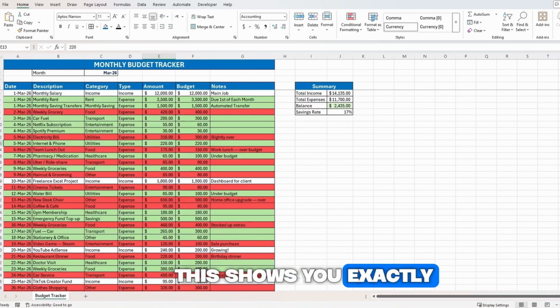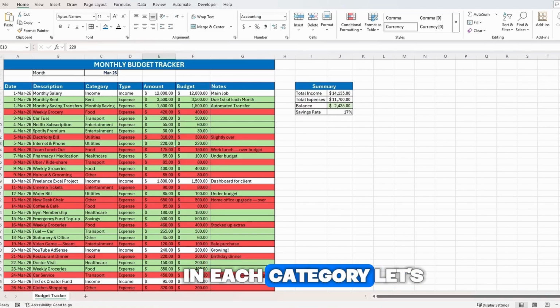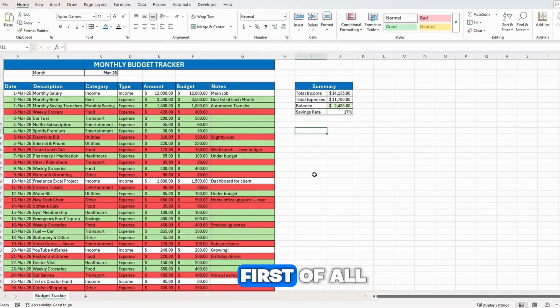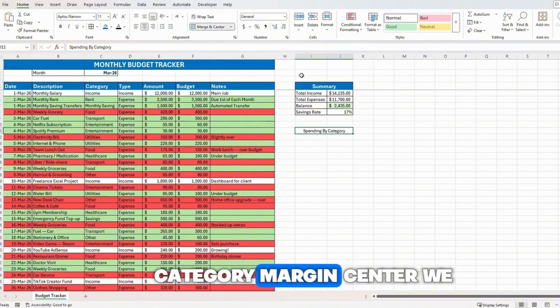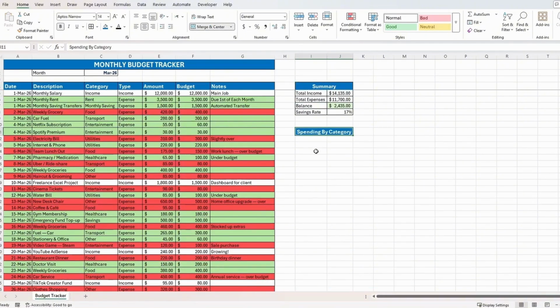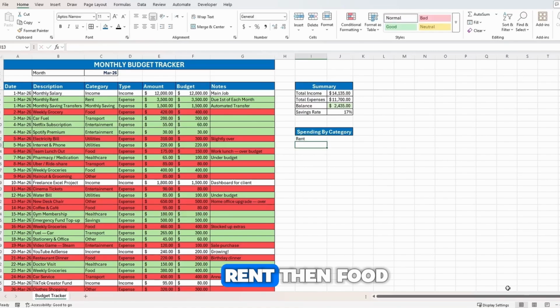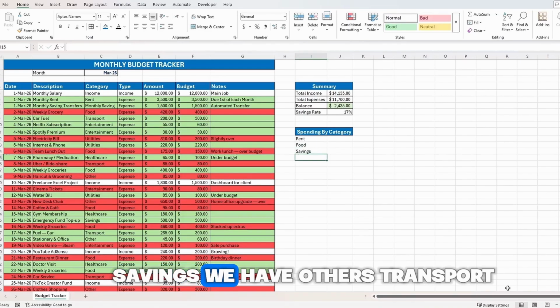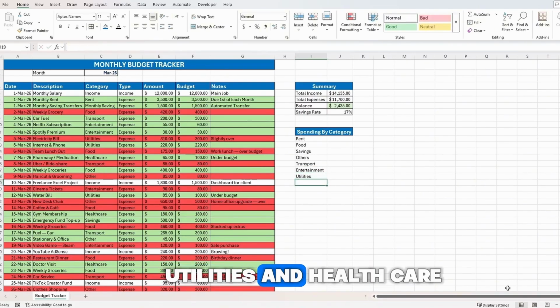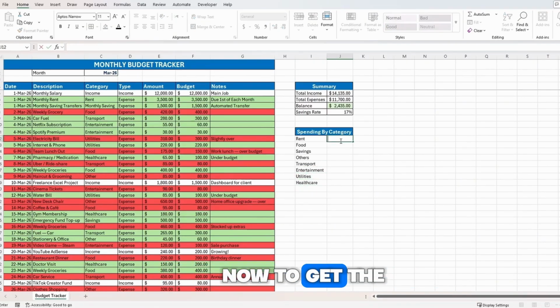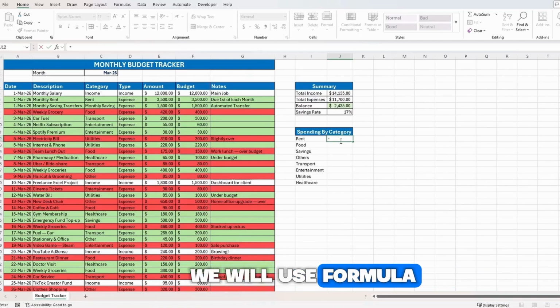This shows you exactly how much you spend in each category. Let's add the category column. First of all, spending by category. Margin center, we want this format. So first category is rent, then food, savings, we have others, transport, entertainment, utilities, and healthcare.